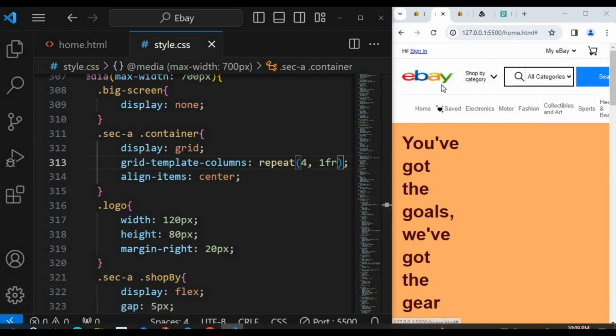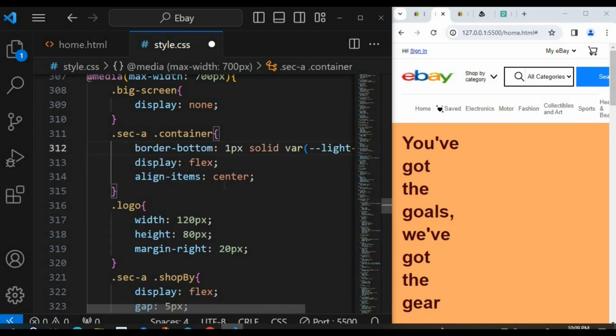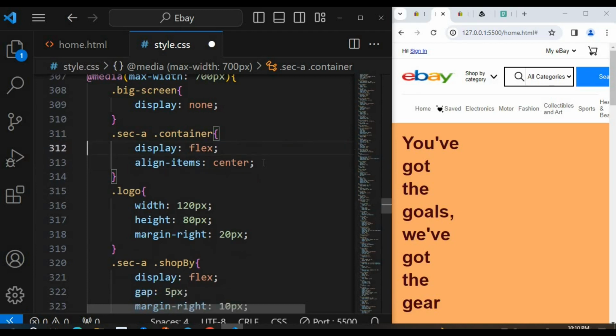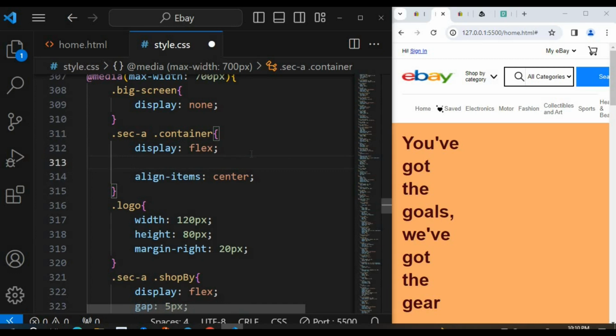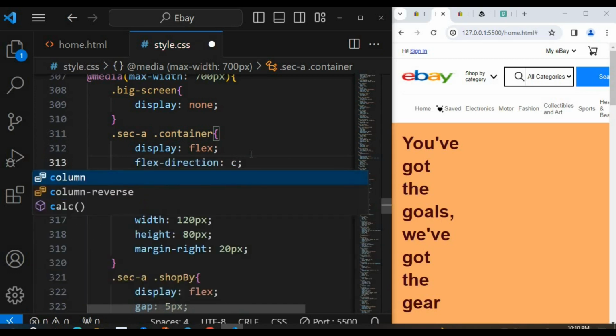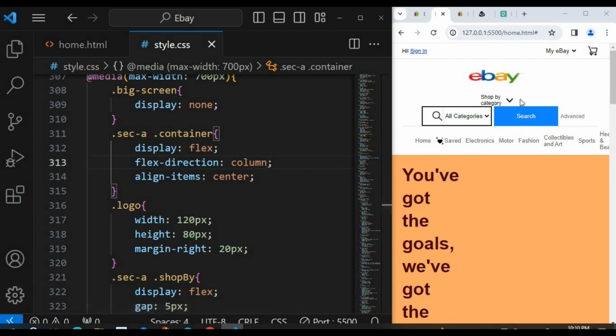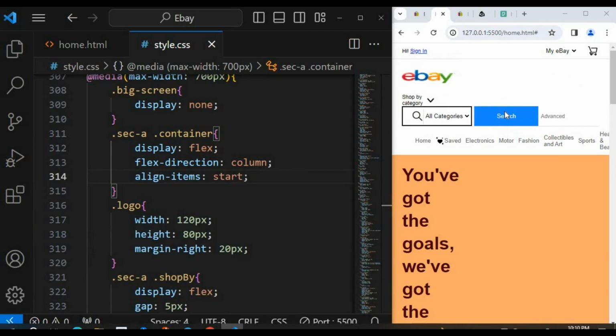I was working on this one instead of this one. Sorry, let me reverse it. So this is sec A. I still want it to be like this. So for the flex now, I'll say flex direction column. If I save that, okay, it is now going to be like this. Then I can say align items start, and it is going to be like this.